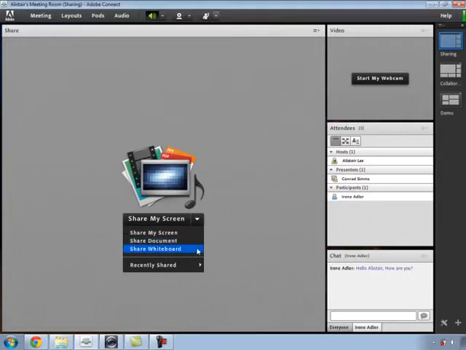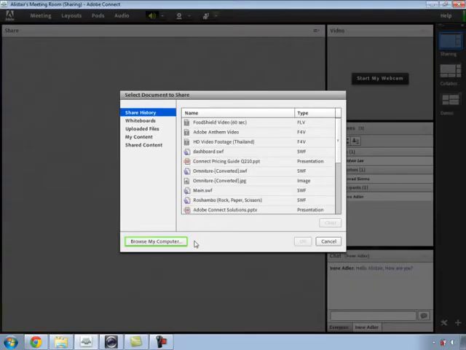I can also share a whiteboard to allow for collaboration inside of my meeting room. By the way, I can also apply those whiteboard annotations to other content like PowerPoint documents, even video. And finally, I've got the ability to share a document. I'm going to go ahead and select Share a Document.